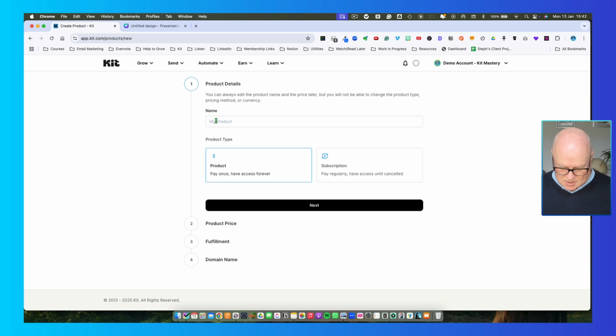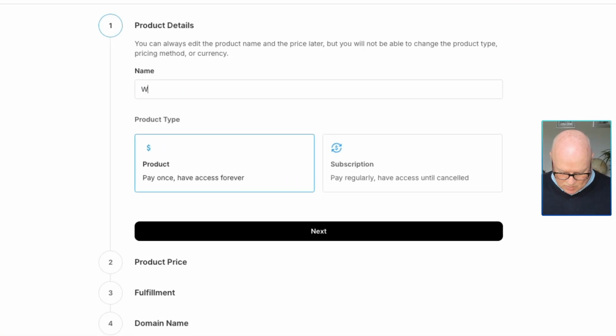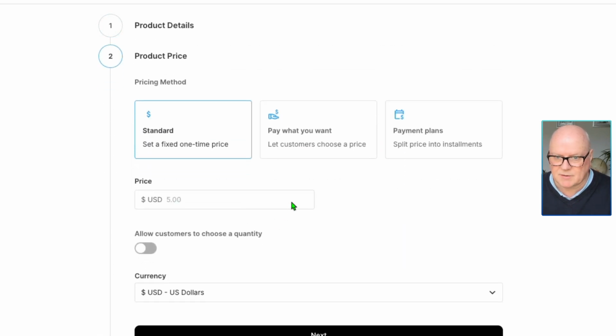So let's say I'm going to create a webinar that shows you how to sell products using Kit. Okay, and when I get down to these boxes here, I've got the option of making it a product, as in pay once and they've got access forever, or a subscription, so it'll be a regular payment. I'm going to select product in this case because it's a one-off webinar.